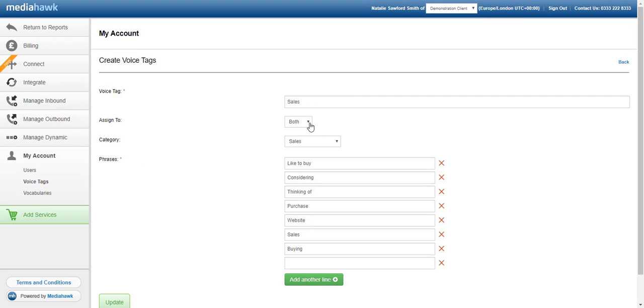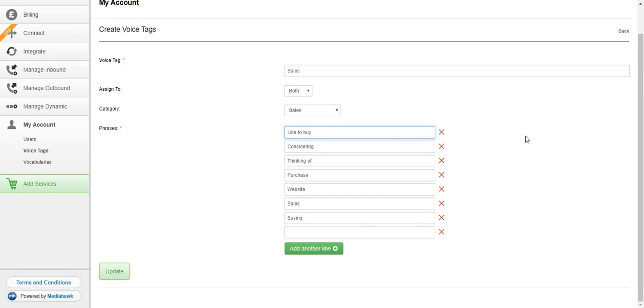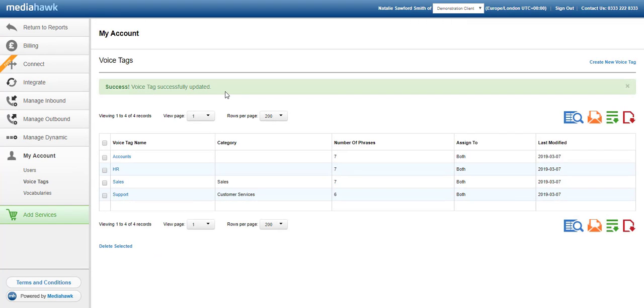You can choose whether the call is going to select keyword phrases from both sides of the call, just the caller, or just your agent. And you can edit or amend by free typing over the phrases underneath. When you're happy with the setup, just click Update. The system will then confirm that your voice tag has successfully been updated.